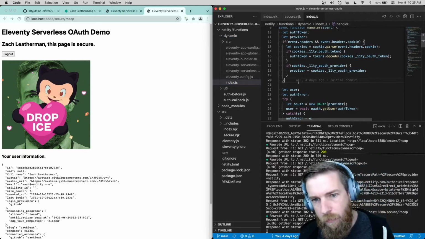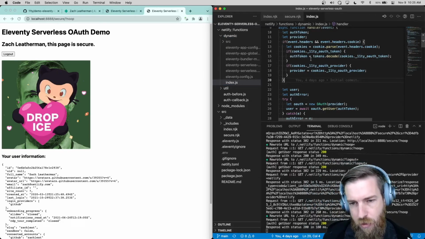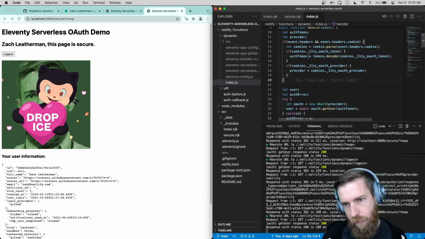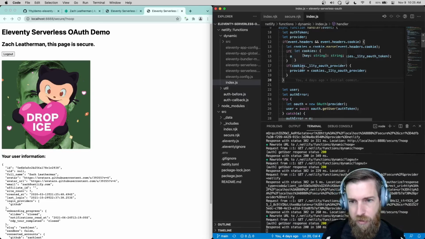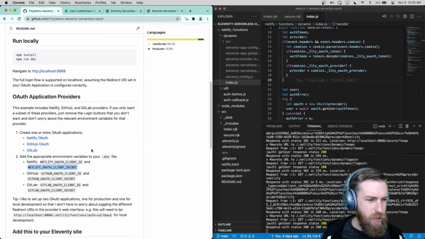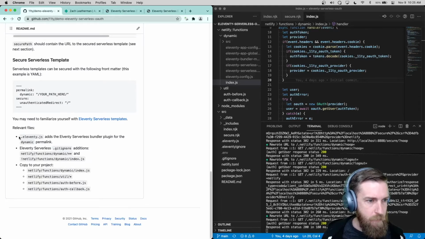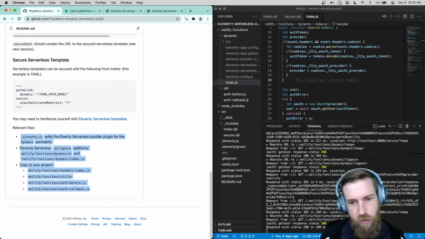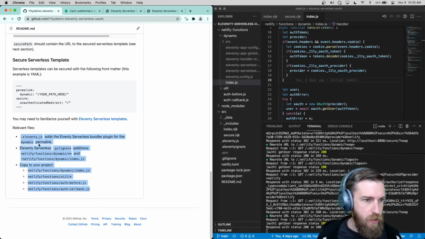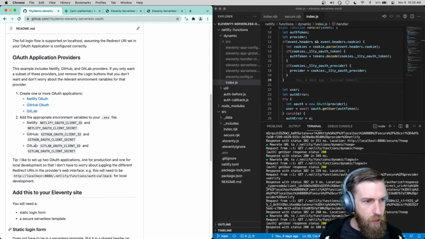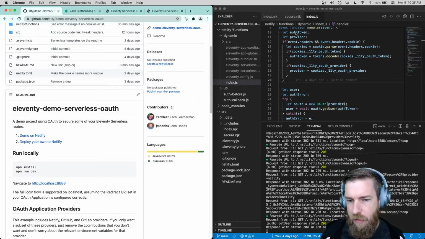So you might want to copy this stuff wholesale if you're trying to upgrade an existing Eleventy Serverless project to use this authentication stuff. And I have some instructions on the README of how to do that as well. This is the stuff that you'll need to copy into your existing project if you're wanting to upgrade your project and not just use this demo. So yeah, that's kind of it.